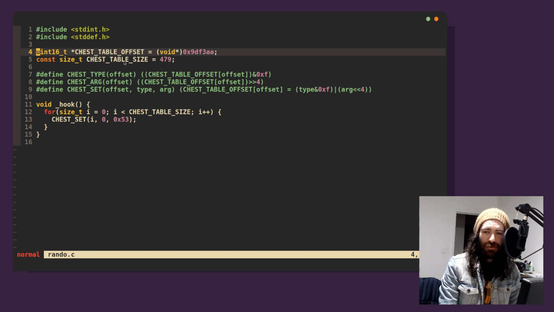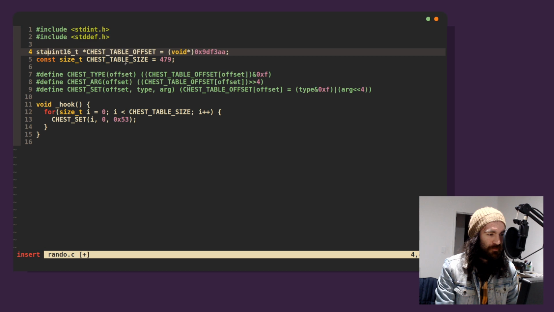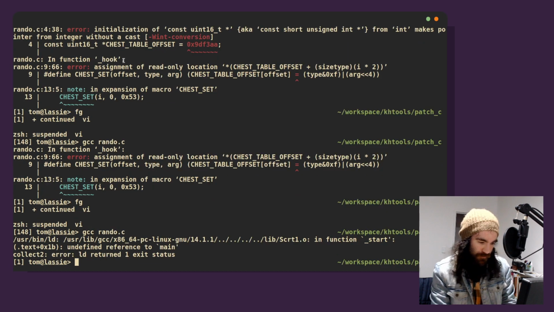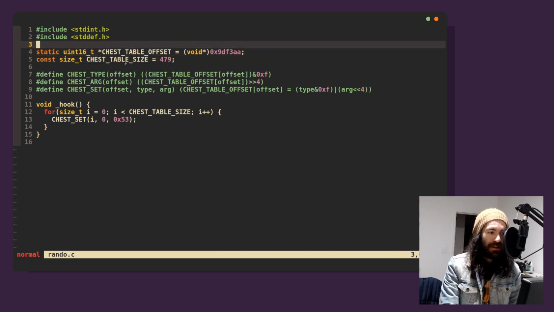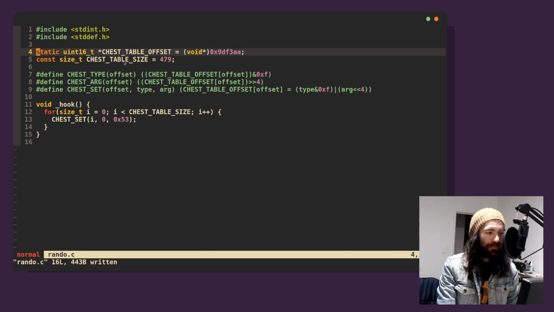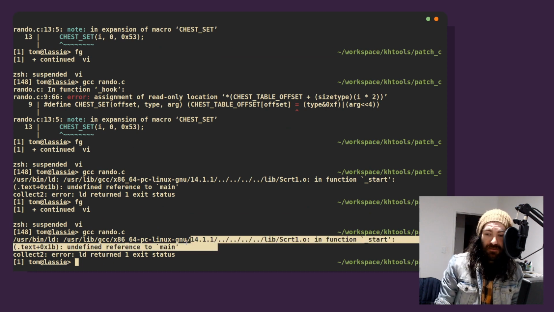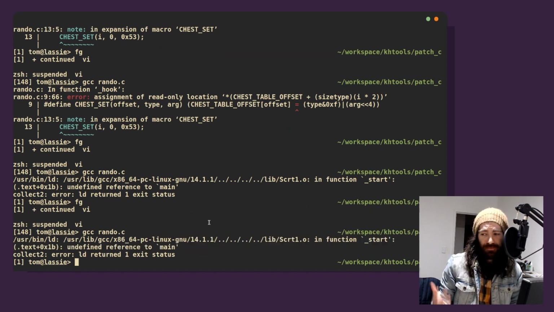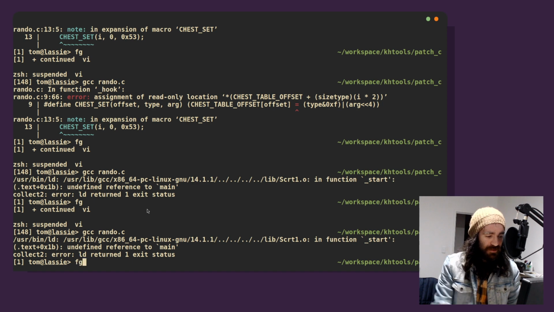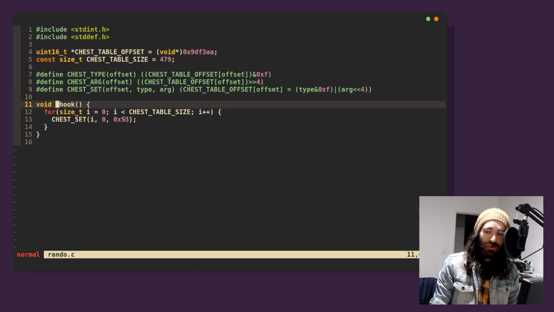So if I do this, for example, and say it's static, for example. Nice. Okay, that works. I can even get rid of static. That's fine. But what does it say? So the error says that there's no main defined, right? And that makes sense. There's no main function here. We're using this function hook as our entry point.